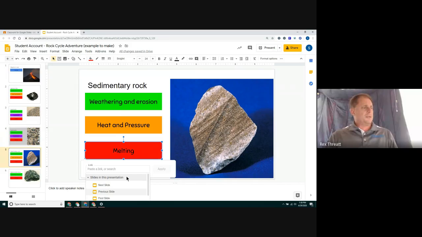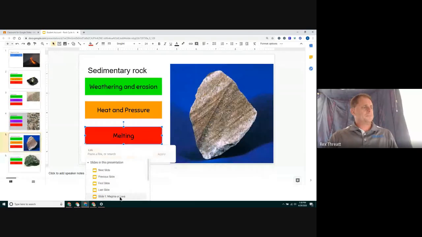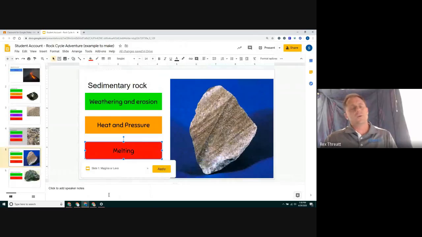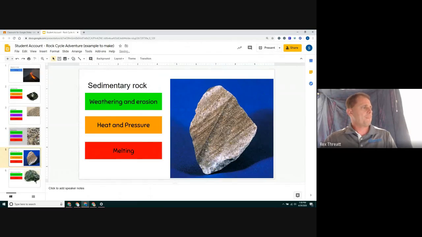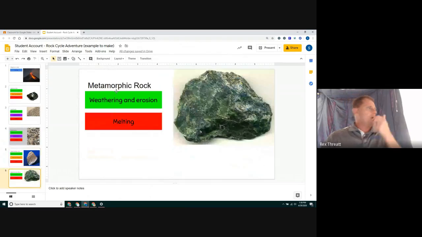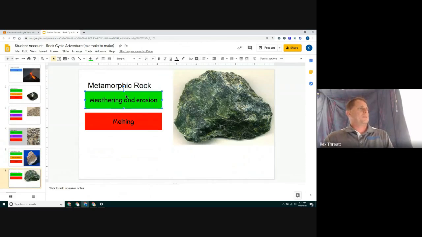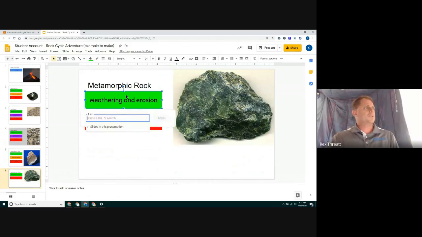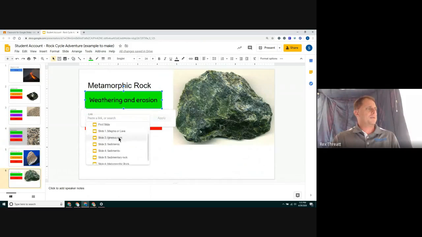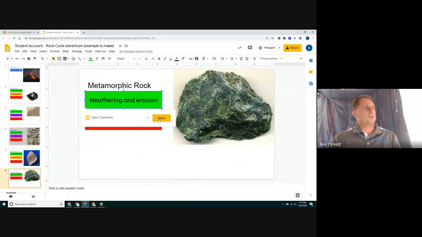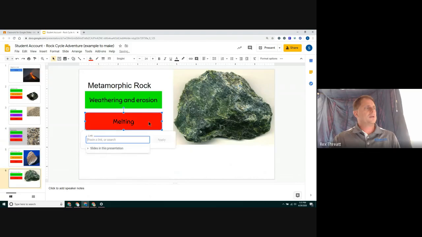And here's again, I have to use my down arrow. And depending on the size of your screen or what device you're on, you may have to use that down arrow to find the slide that you're looking for. All right, and then I'm on my last one. So weathering and erosion goes back to sediments. And then we click apply, and then melting goes back to slide 1.